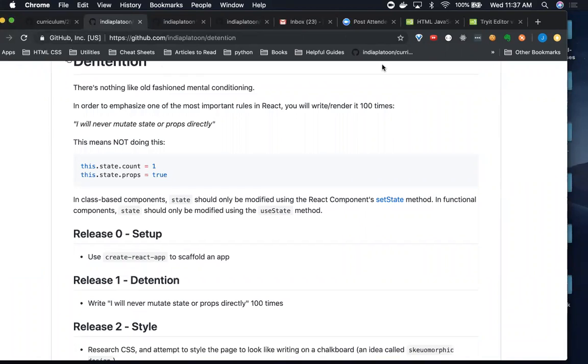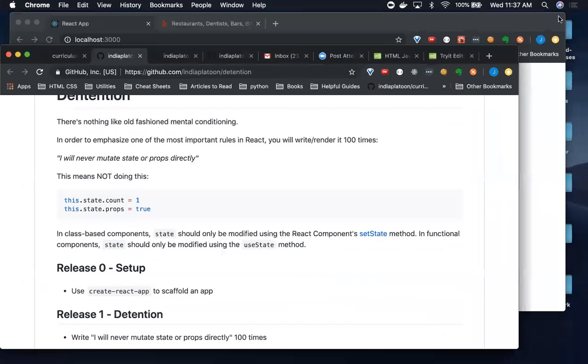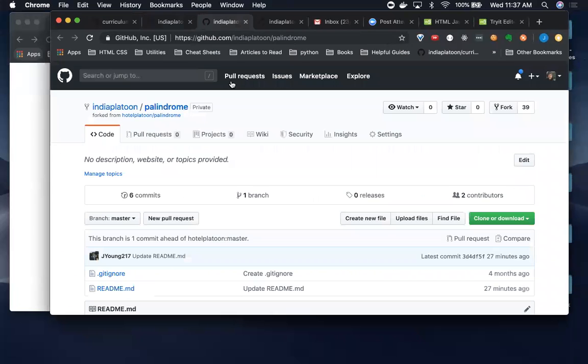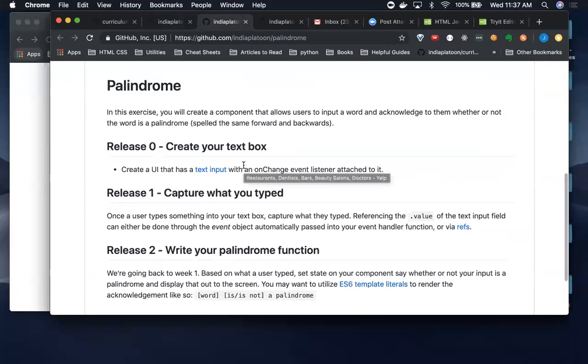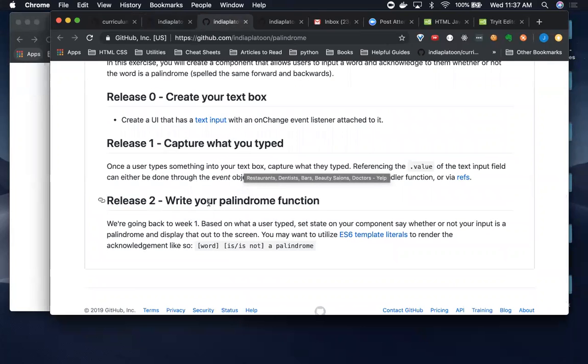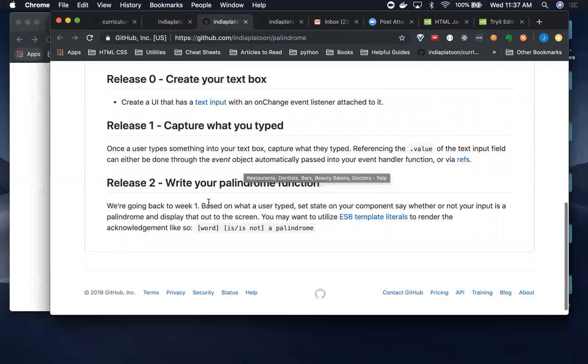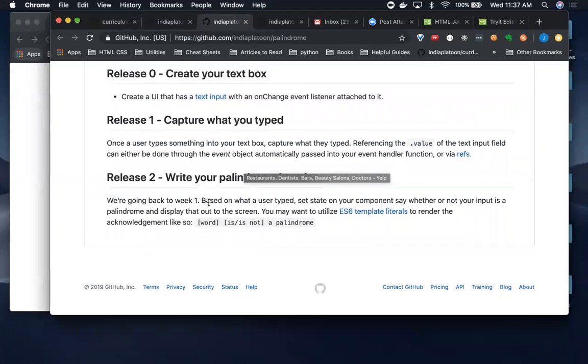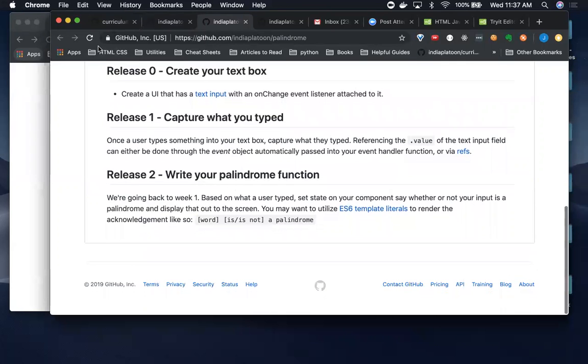Okay, that sounds doable. And then Palindrome, you're going to take in text, and I think as it's being typed in, you're going to return whether or not it's a palindrome. So you're going to react to every key press, kind of. I'm pretty sure that is what this one is, just skimming it.